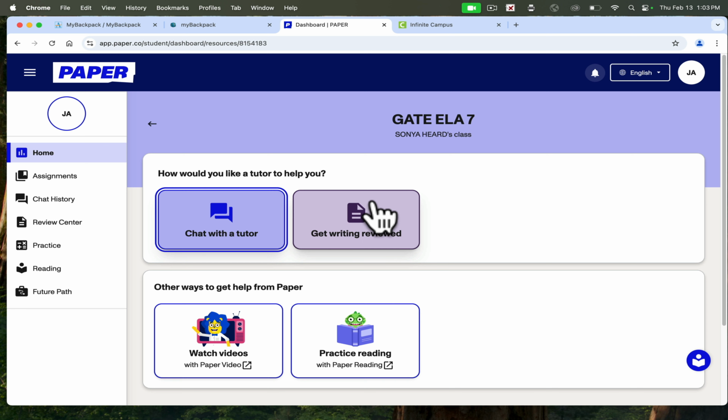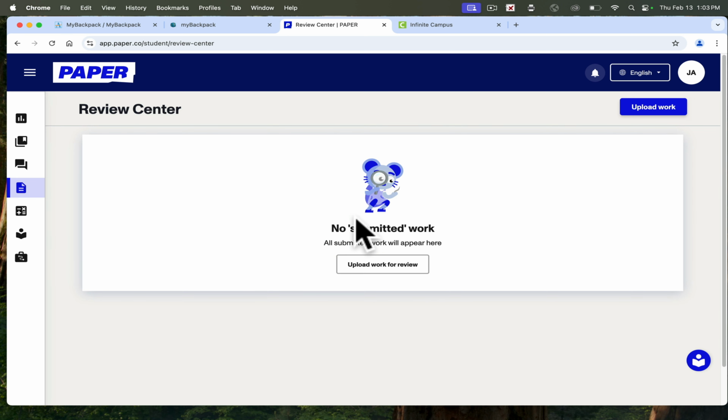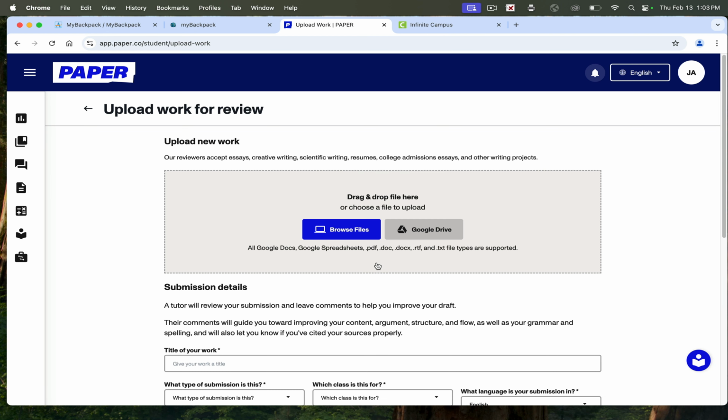Let's look at how you would need to get something reviewed if you were working on a writing assignment. Just the same, you would go here to get your writing reviewed, select that, and it says here that you don't have any writing submitted, but it gives you the opportunity to upload writing for review. So you would simply click upload writing for review, browse your files, and upload from Drive. Well, in this case, from your Chromebook, it's going to be Drive. You're going to upload your documents from Drive and move forward.